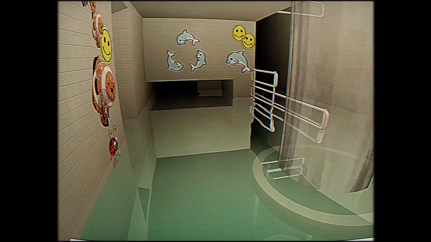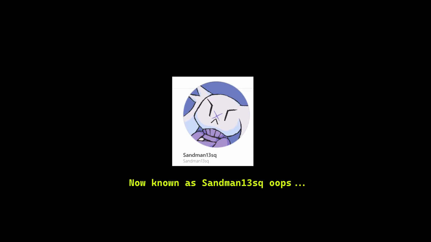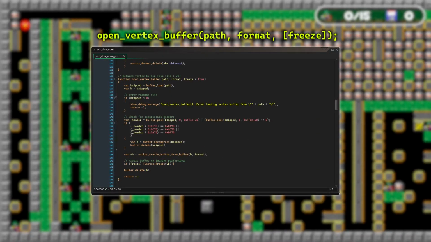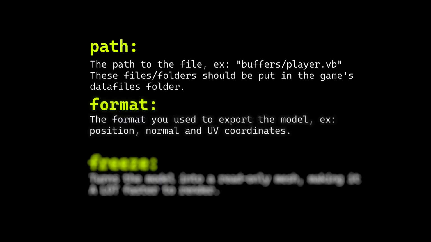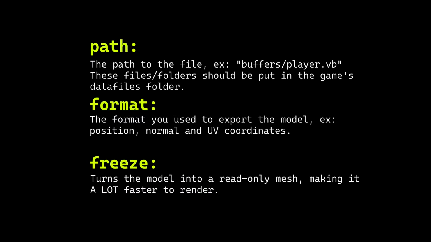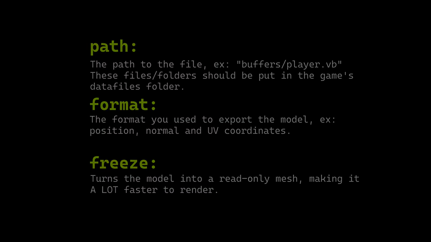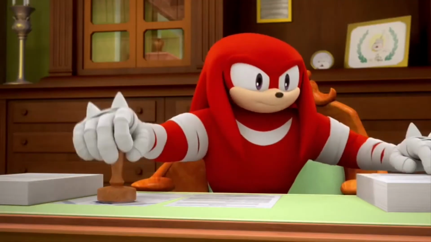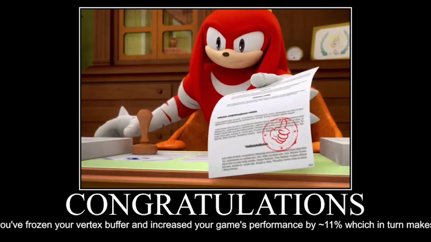In order to load vertex buffers into GameMaker, I will use a custom importer and exporter made by Dreamer13SQ. The function we'll be using is called openVertexBuffer, which takes in a path, a vertex format, and a boolean value on whether you want to freeze a vertex buffer or not. I recommend setting this to true as it makes rendering your vertex buffers a lot faster.